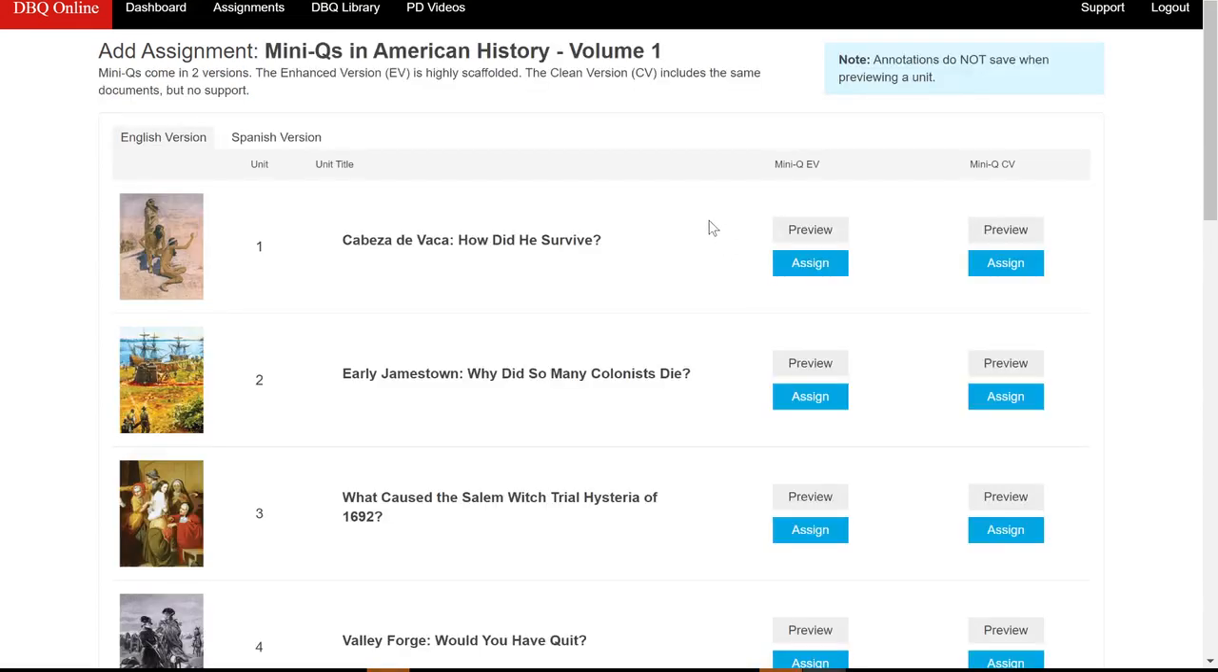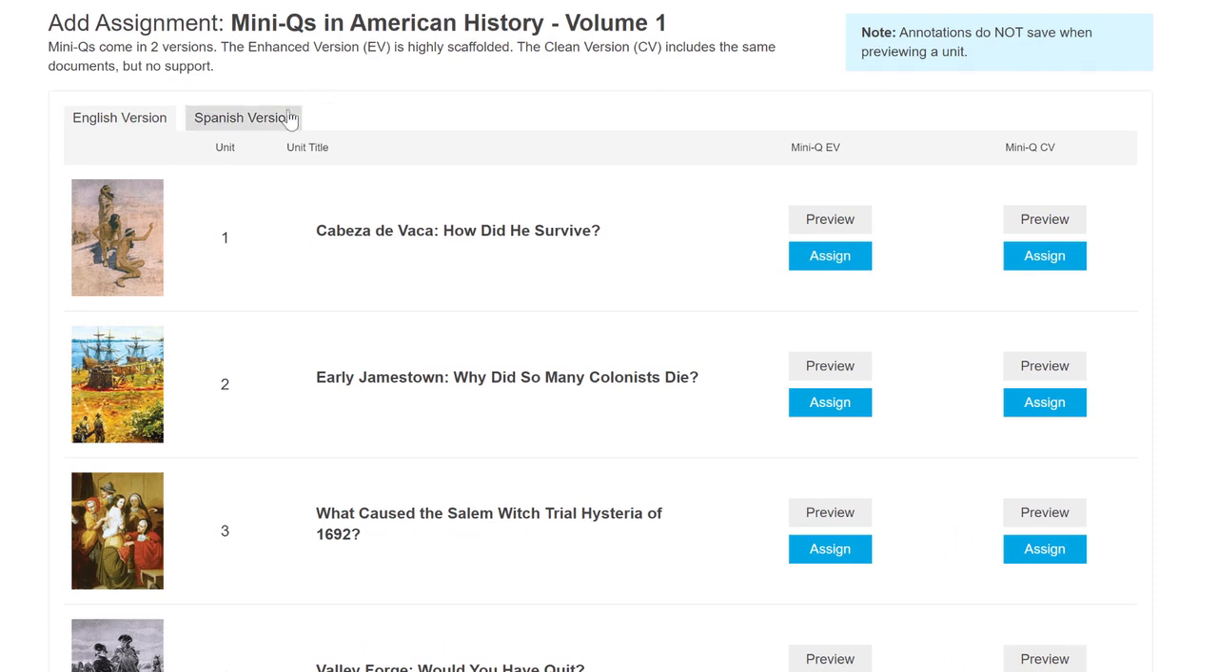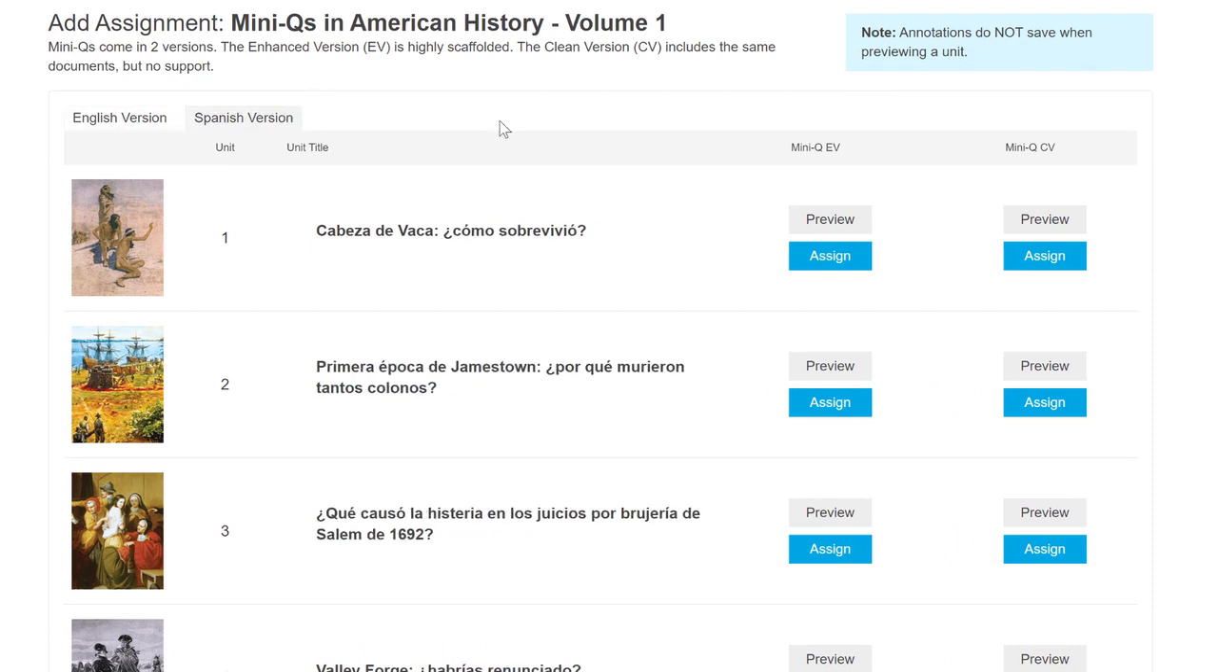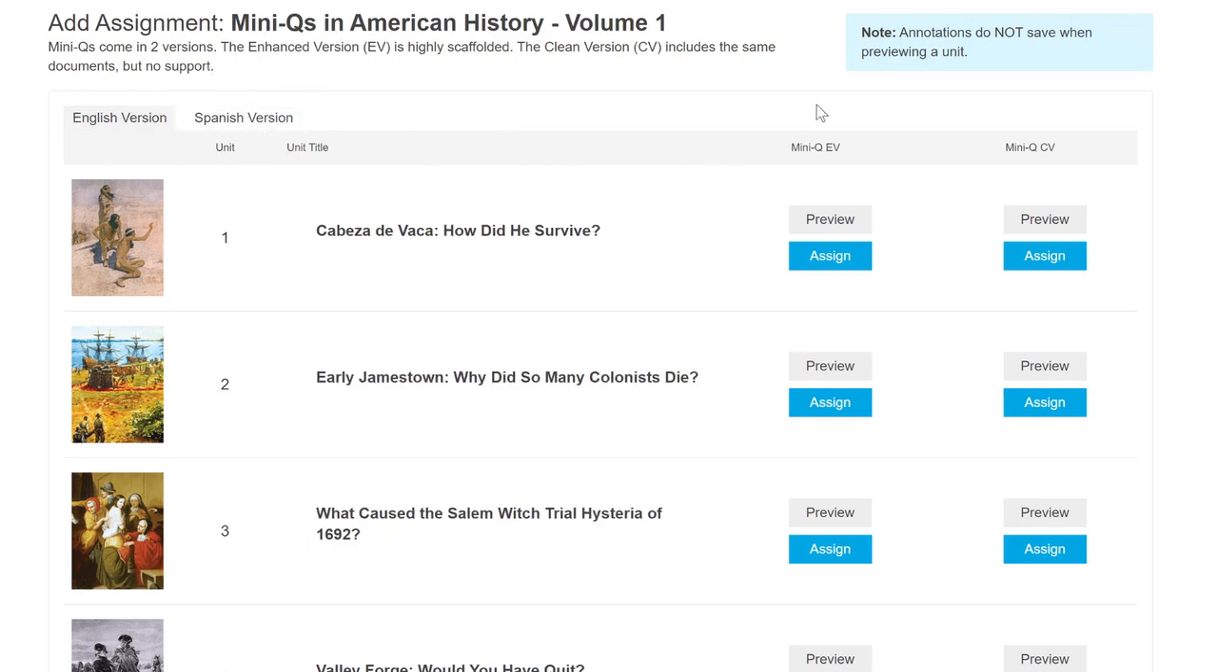Here you have a number of decisions to make. You can now, for 11 binders, assign the Spanish version of the DBQ unit or the English version. You can also assign the enhanced version, which includes scaffolding, including questions beneath the documents, the pre-bucketing and bucketing page, or the clean version that does not include scaffolding. So we're going to assign Early Jamestown.